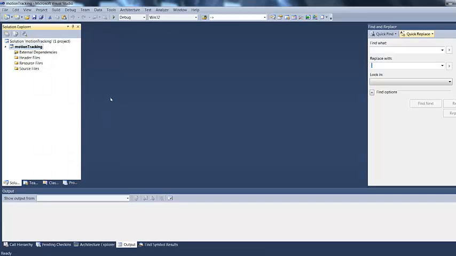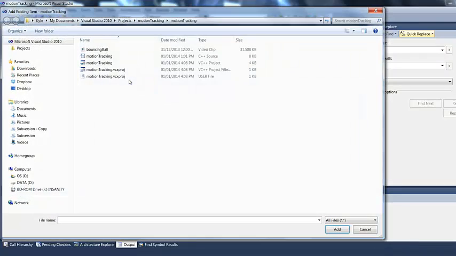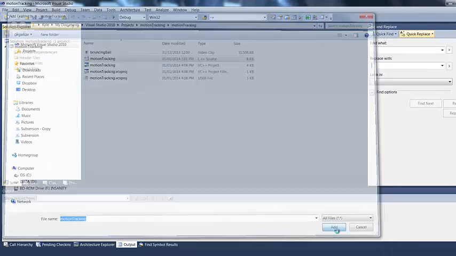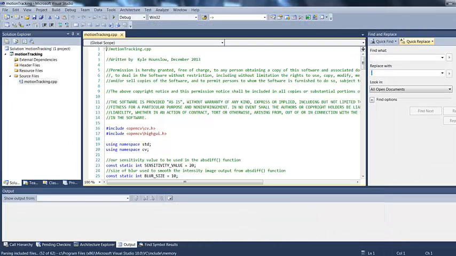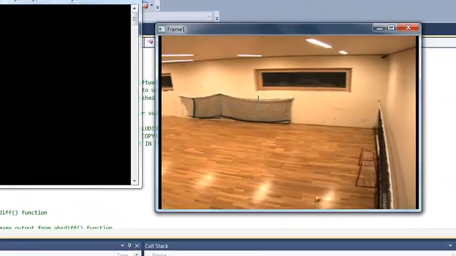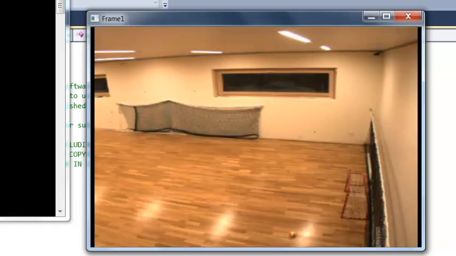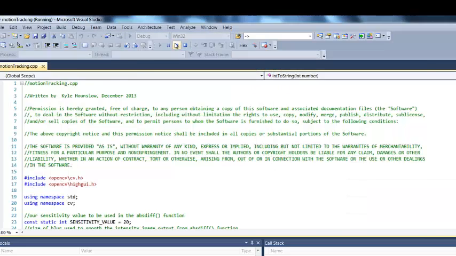I'll head back to Visual Studio, and we're going to right click on source files, and add an existing item, and select the motion tracking source file that we just added to the folder. We're going to add it to our project and open it up. Alright, if we click compile and run the program, we'll see that we have a bouncing ball video. It's just going to be looping. Once it reaches the last frame, it's just going to reopen the video and play it again. So it's good, making sure that all works.